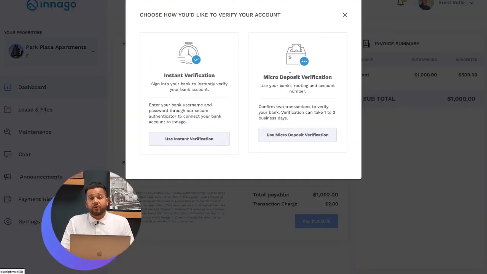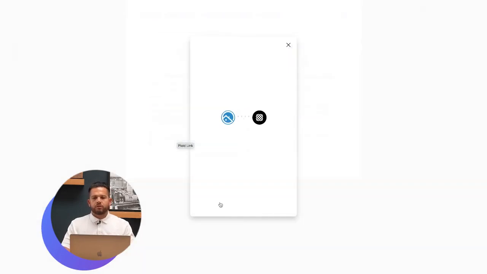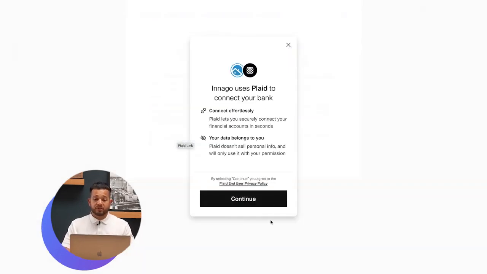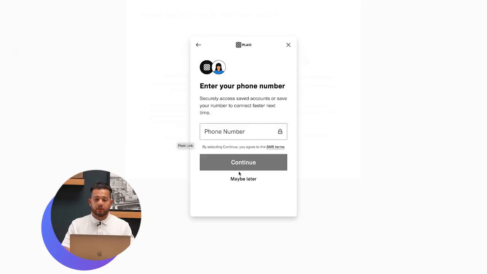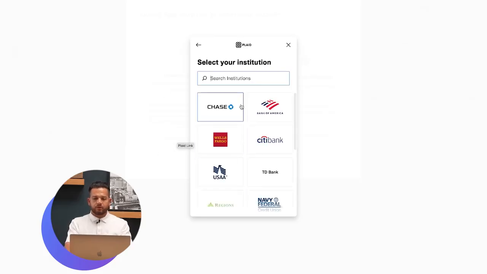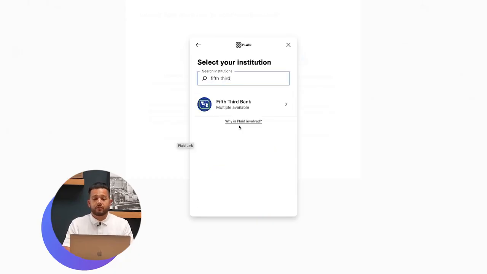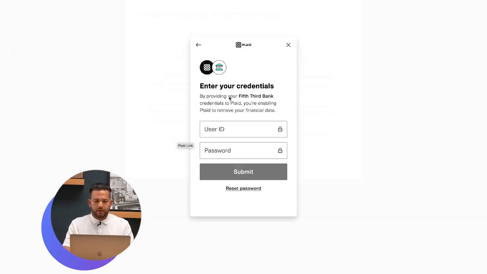Two ways tenants can verify their bank account: either instant verification, where they instantly log into their online banking, or kind of the old school way, micro deposits. So we'll do instant verification. We're going to connect with Plaid here, and we're going to select our bank account. And so we'll look up the hometown bank, Fifth Third. All right, and then it's going to ask for the login. What'll happen is you log directly into your online banking, select which account you want to use, and then you instantly have your online account on Innago.